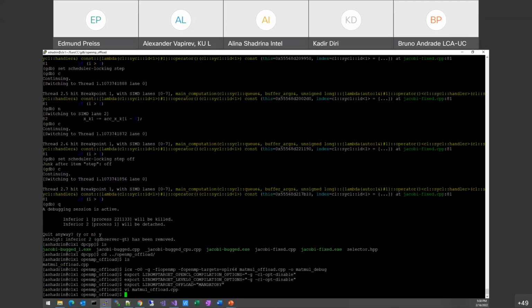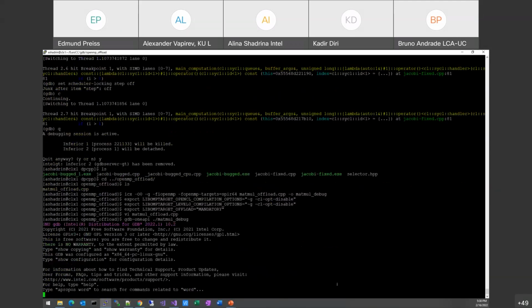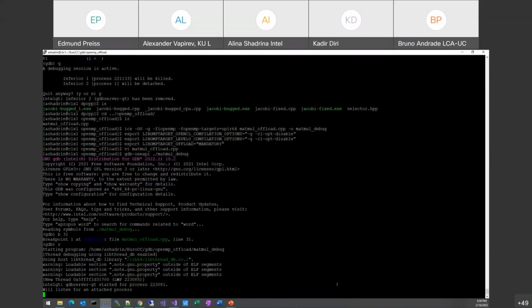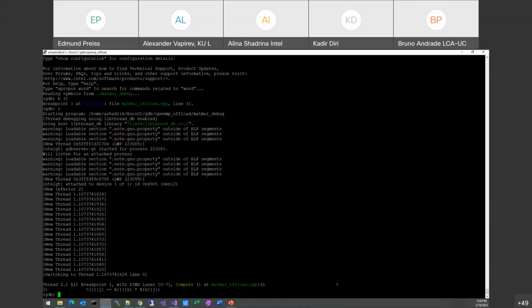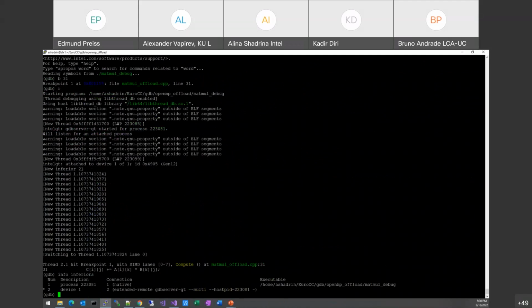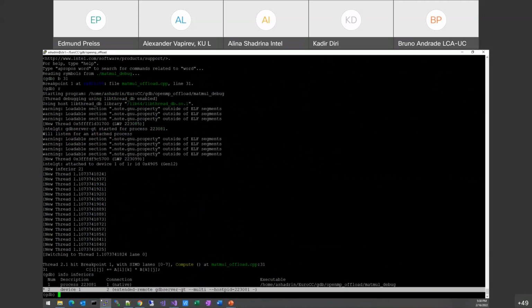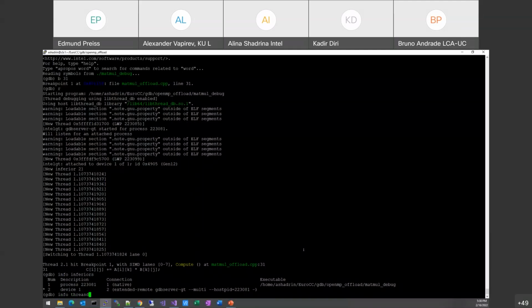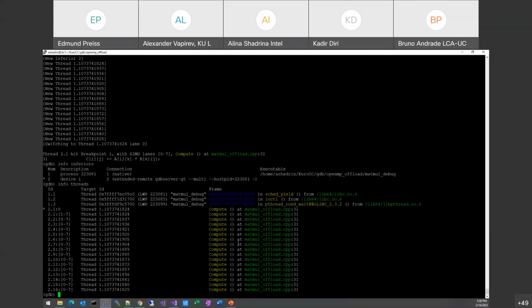So I'm going to run the debugger, break at line 31, and run it. Yeah, we successfully hit the breakpoint inside the offload region. You see that we are on a device now, and you see that threads differ a bit from what we've seen for SYCL.